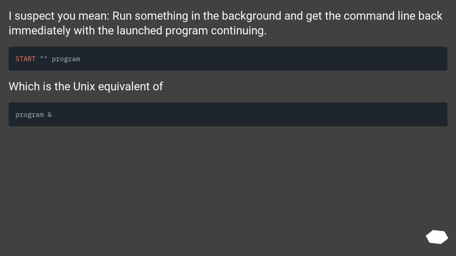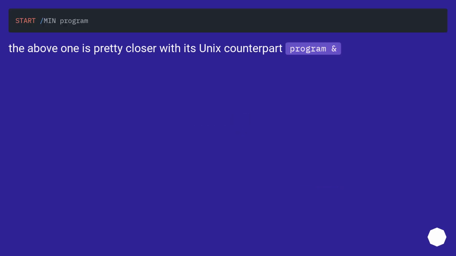I suspect you mean, run something in the background and get the command line back immediately with the launched program continuing. Which is the Unix equivalent of? The above one is pretty close to its Unix counterpart.